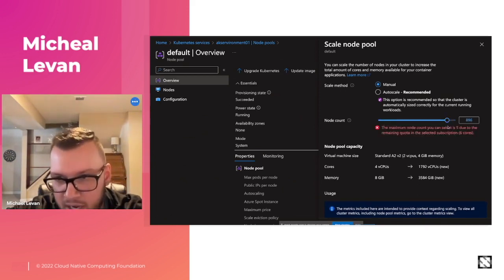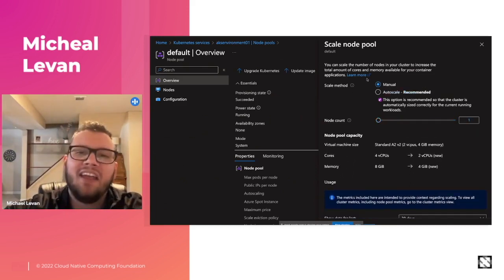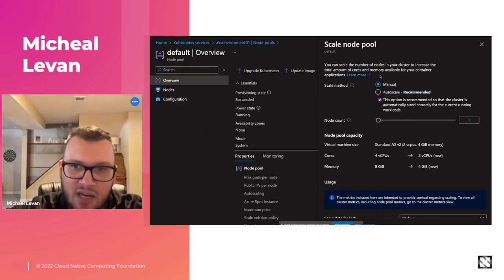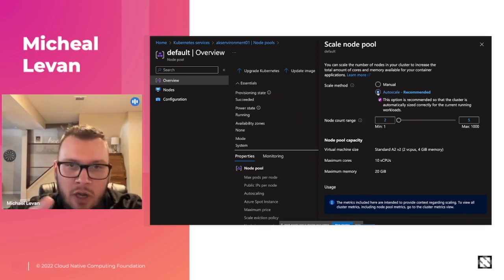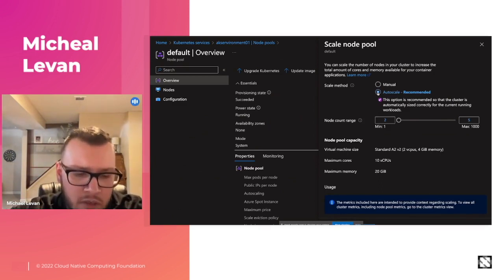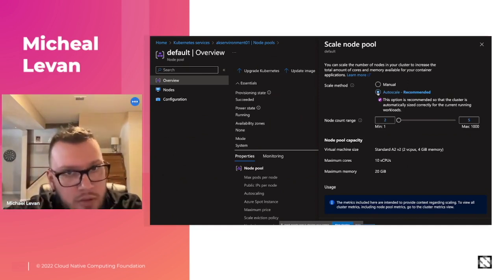But as you can see, I don't know why you would want 1,000 nodes on one cluster, but if you do, it's available. The next thing is auto scaling. Now, the cluster that I created this with, I created it with Terraform. I could have turned on auto scaling in my Terraform code. I just didn't because I wanted to show you how this works.